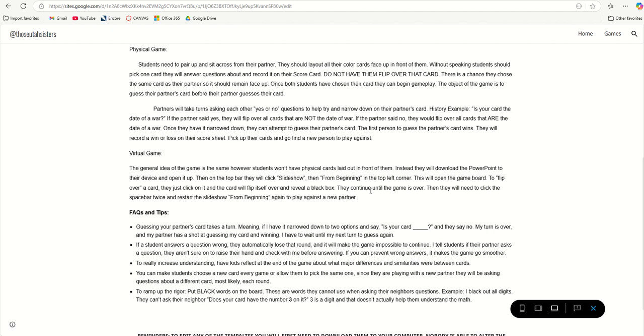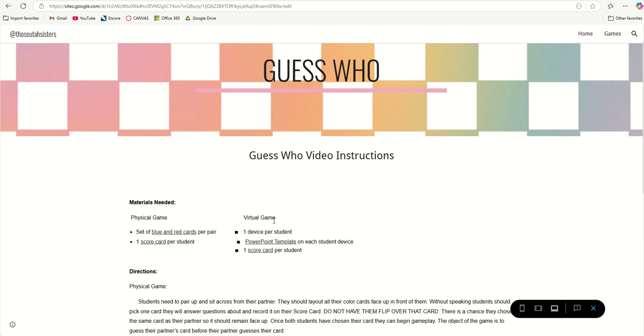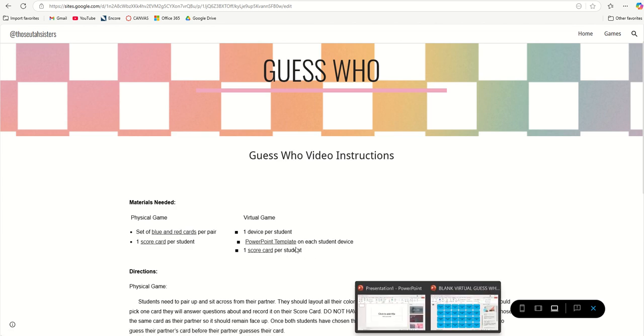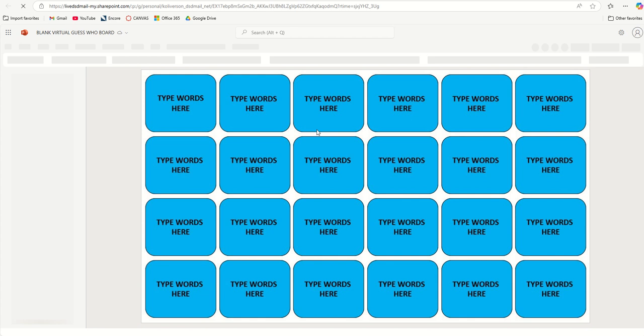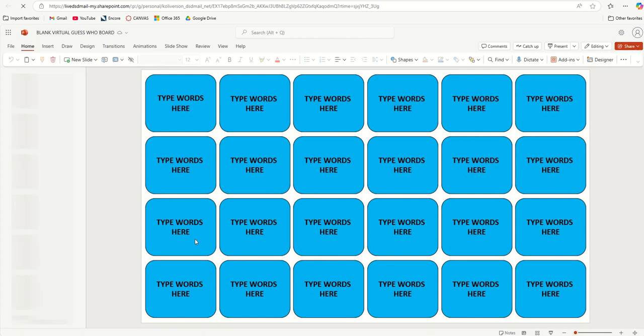However, instead of having physical cards laid out in front of them, we have created a PowerPoint that you can use. So prior to starting, you're going to need to download this PowerPoint template right here. And when you open it, sorry, I should explain this to you really quick. We did not create it in Google Slides, so it's not even going to let you edit it here.